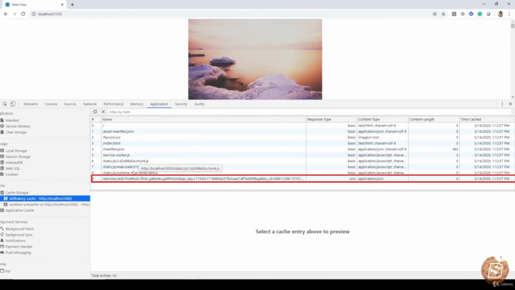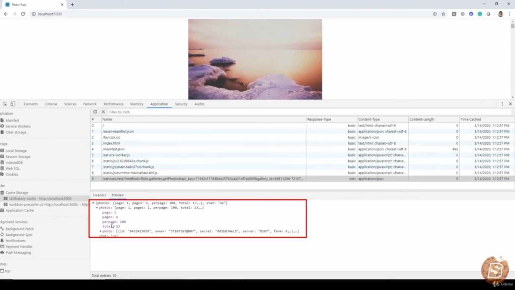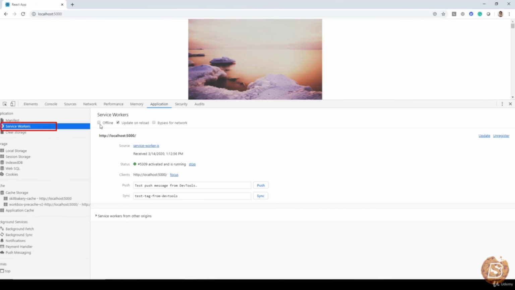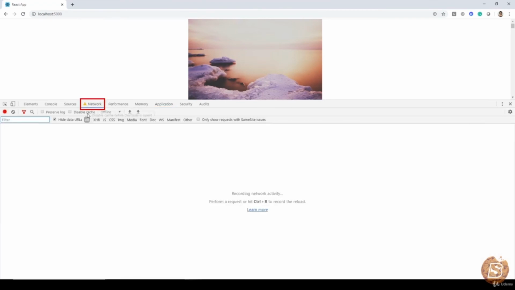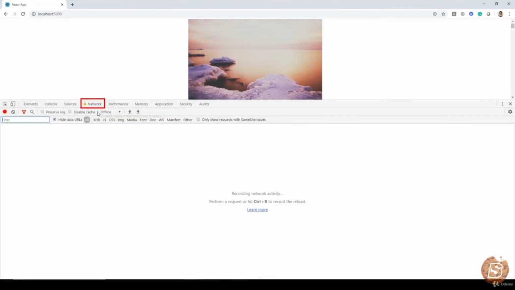You can see all these resources are cached now, and if you see the API call, there we have all the responses available now. So all these things are available to us in cache itself. After that is done, we can go to service worker and make the application offline, either by checking this checkbox, or we can go to network tab and choose this offline. So if you check the offline here, it automatically makes the network offline here as well.